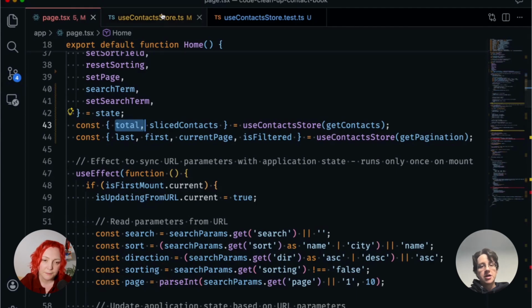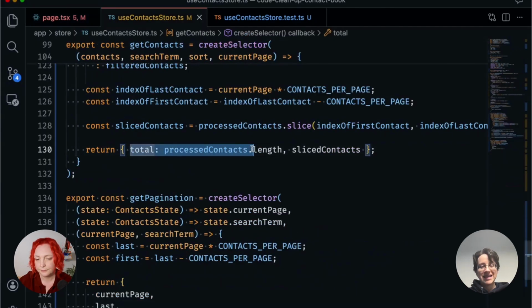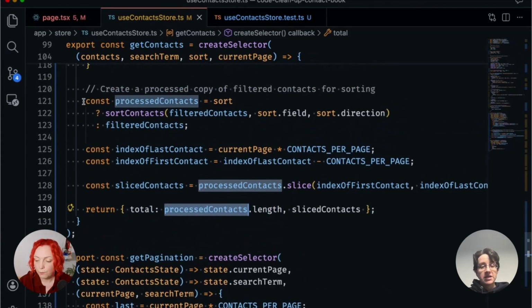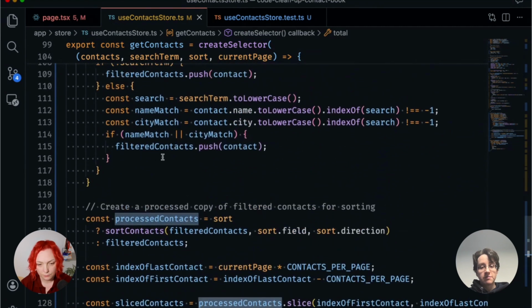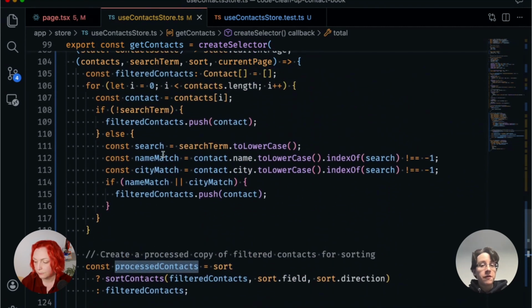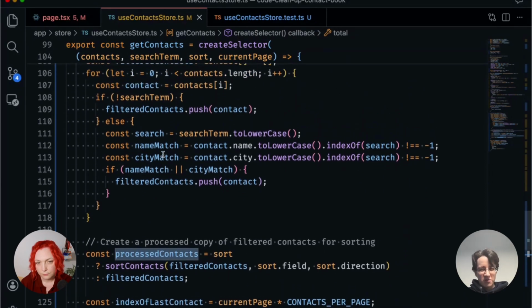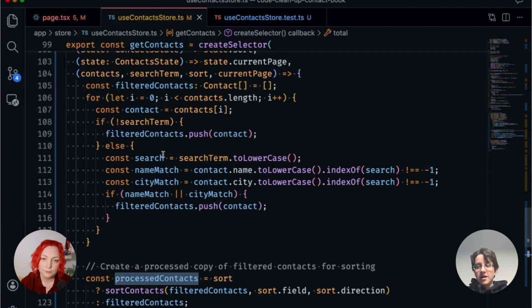Yeah, good catch. The problem is that the total depends on the processed contacts. So we basically need to get all the filtered things in both selectors. And this is not what we really want because we don't want to do the logic twice. But we can do something else.